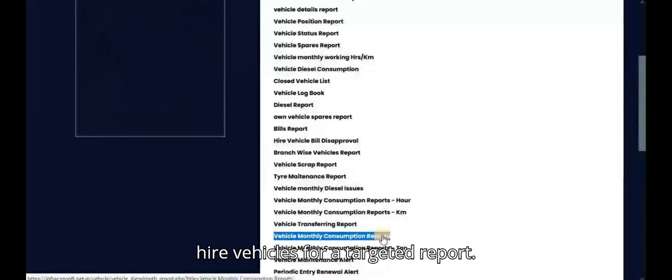Vehicle monthly consumption reports. The vehicle monthly consumption report shows how much diesel each vehicle uses and how many hours it operates every month. Use this report's features to filter by own or hire vehicles for a targeted report. View consumption data organized by branch for better analysis. Quickly find specific vehicles, branches, or consumption details.